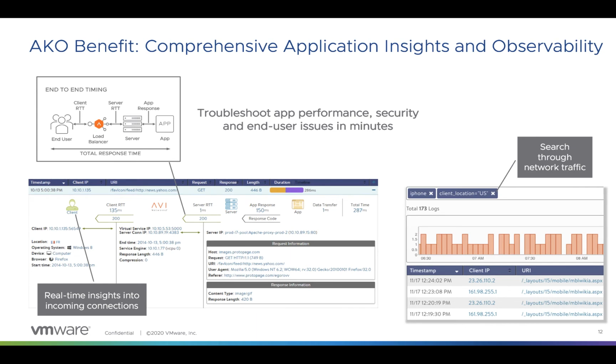The Avi controller has an inbuilt analytics dashboard which provides the application administrator a dashboard to troubleshoot the application performance, security, and end-to-end user issues. It provides real-time client insights, right from the details of where the client is coming in from, which load balancer handled the traffic, and which backend pod it was load balanced to.